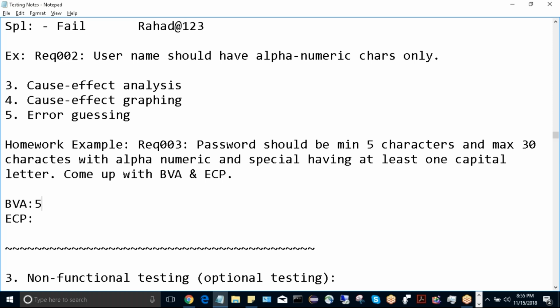If you mention 5, that will be passed, because minimum 5 characters will be passed. Yeah, 5 is allowed. And maximum 30, so 30 characters will be passed. If it's 31, it's going to fail. 31 is fail, correct, and then we just have to cover everything.